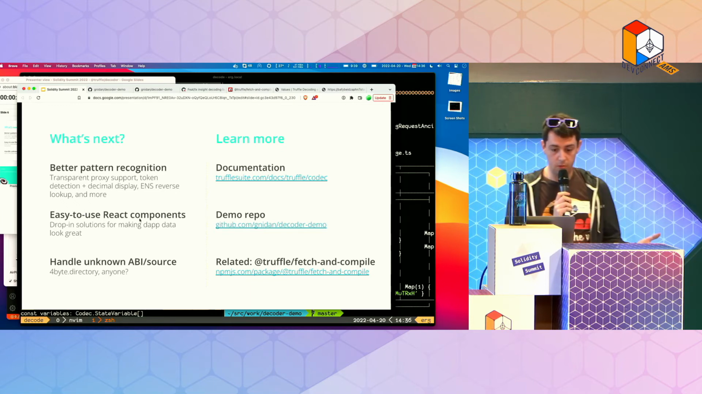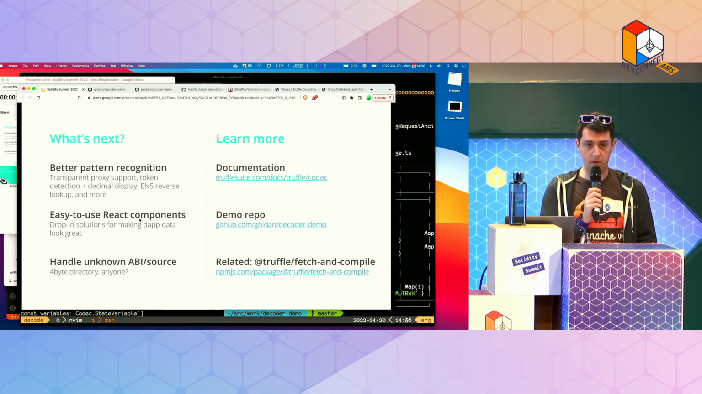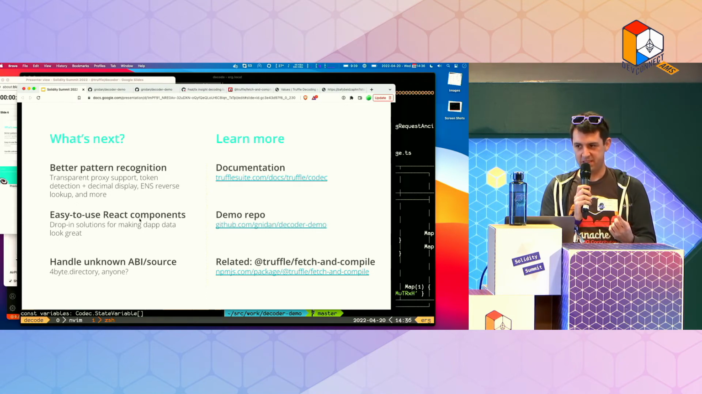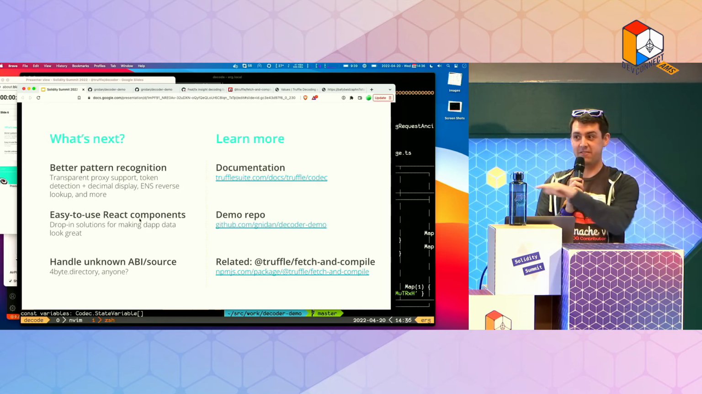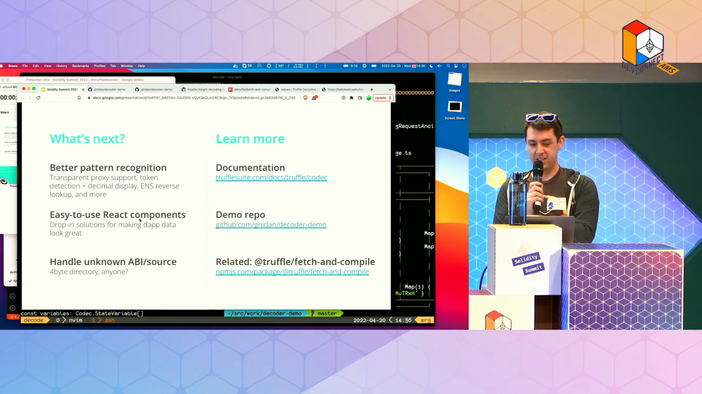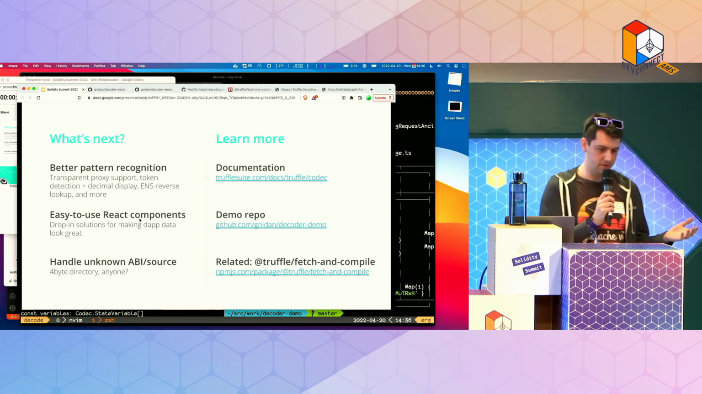But what's next? Well, we want better pattern recognition. I was telling you about the multi-call interpretations idea. Well, we want to be able to interpret proxies, because right now, if you ask for the state variables for a proxy, you're probably only going to get one state variable called implementation. Truffle Decoder should go and resolve the implementation, see what state variables the implementation defines, and then go and decode those, right?